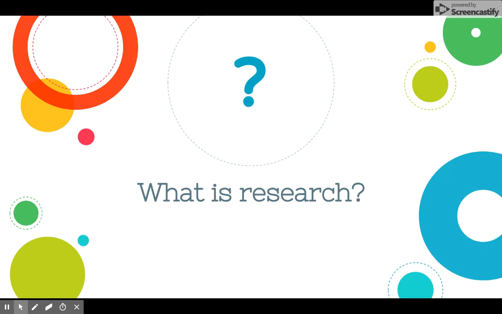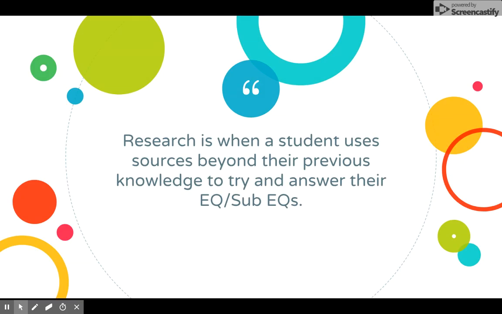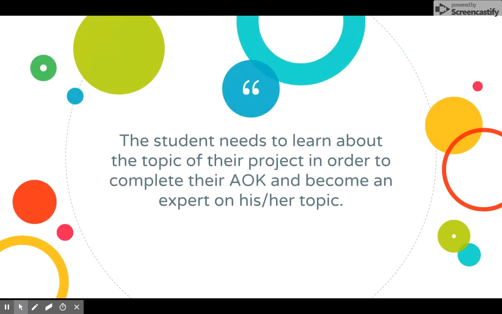So, what is research? Seems like a silly question, but let's put it in the context of senior project. Research is when you, the student, use sources beyond your previous knowledge to try and answer your essential question or sub-essential questions. So, what does that actually mean? Well, in order to do your project, to answer your EQs, to complete your AOK, we figure you should probably gain some expertise in your topic, in the topic of your project. And so that's what the research is for.